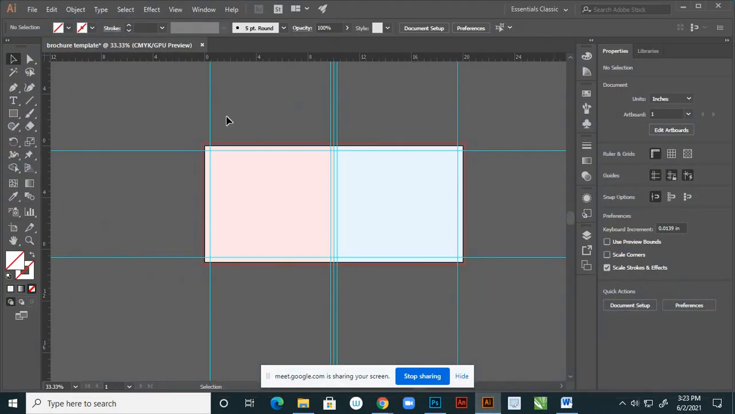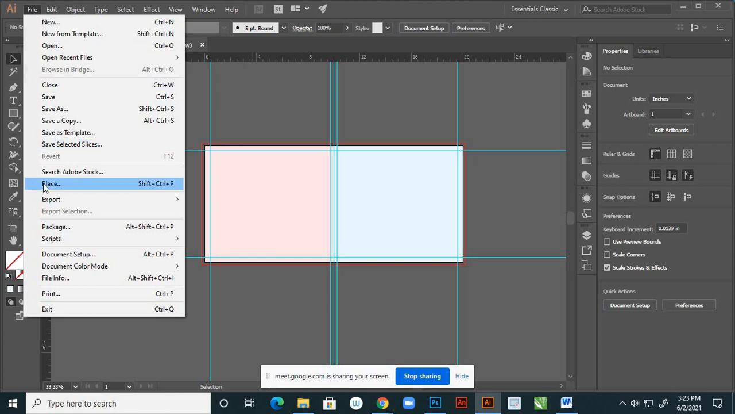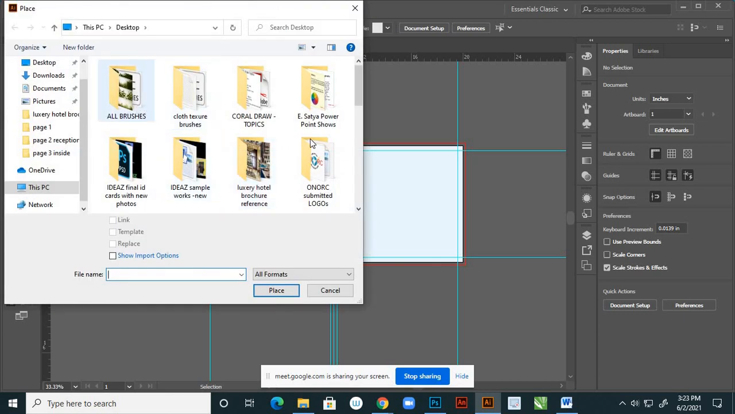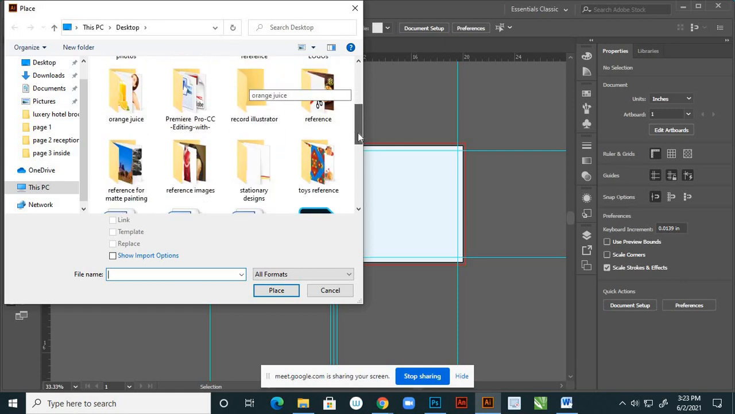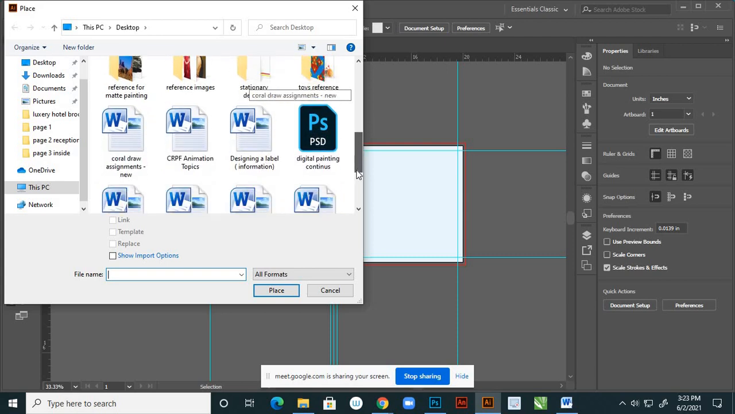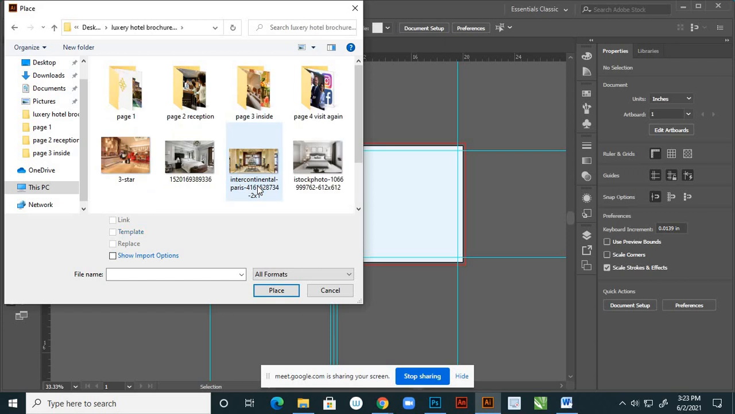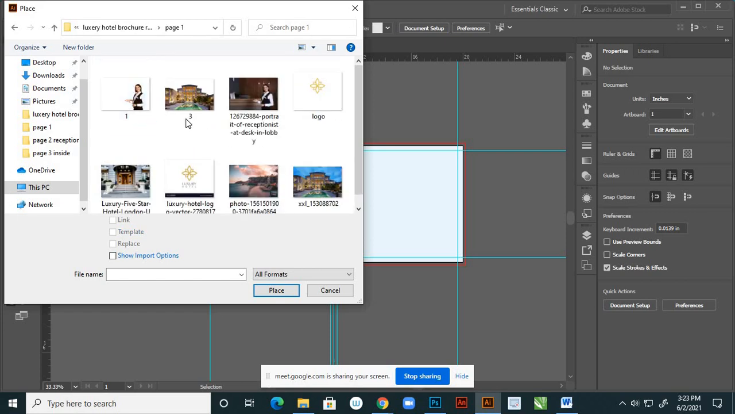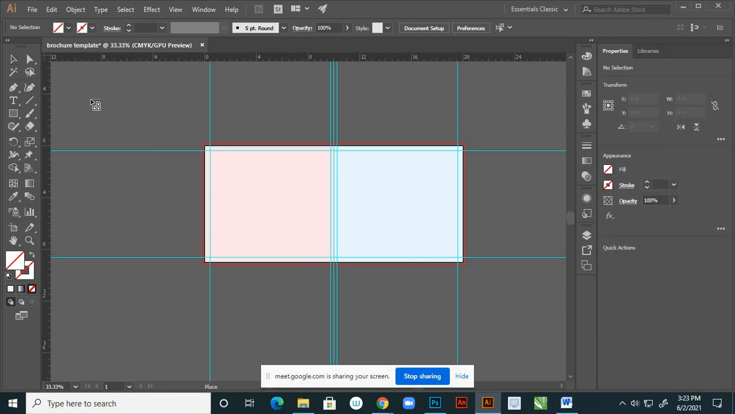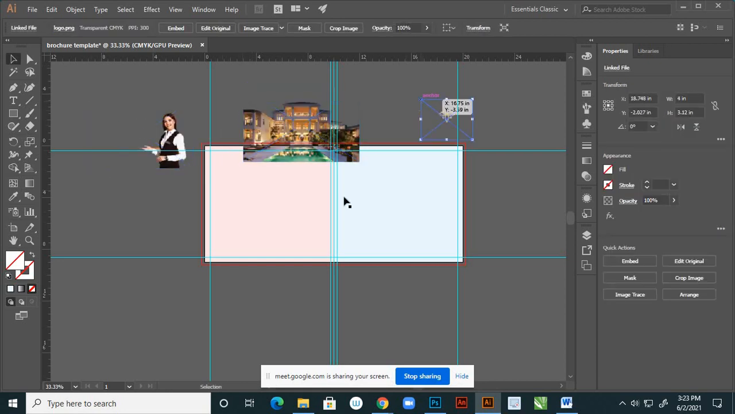Open your Illustrator, get those pictures from File, right? Place, the same folder, where it is. Yes, hotel, yeah, this is page 1. So this is, and this logo, right? Place. Here it is, here it is, and here it is, right?